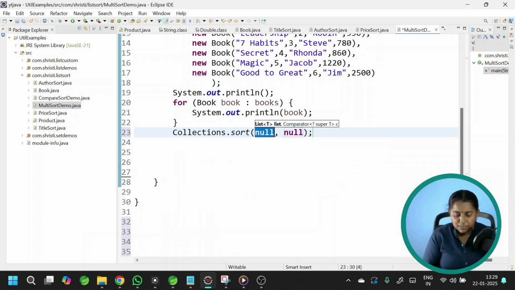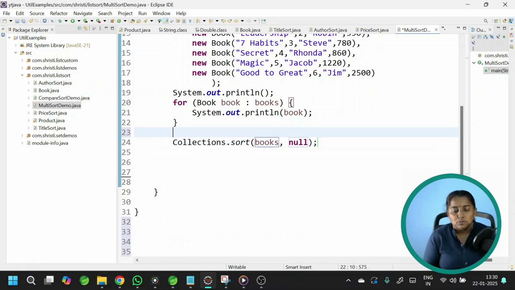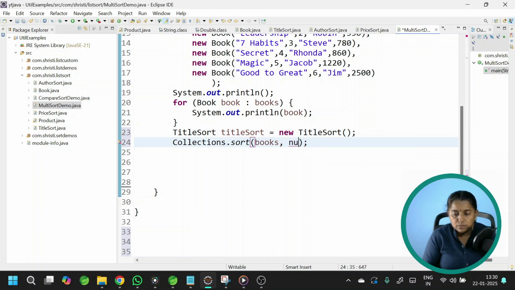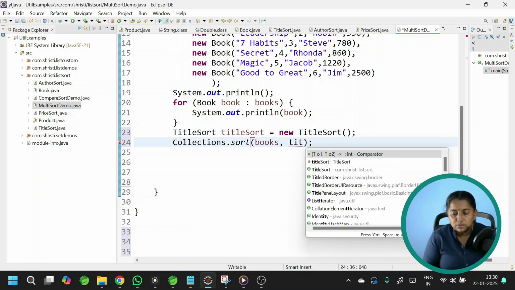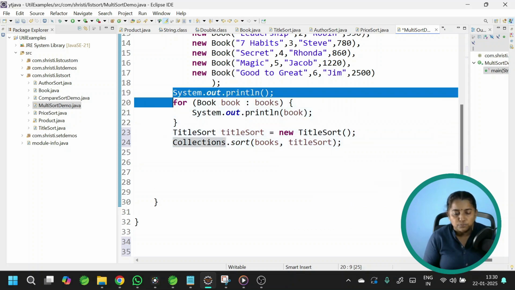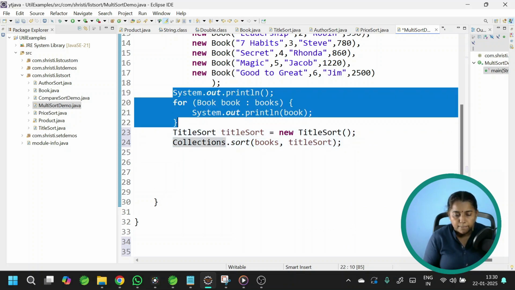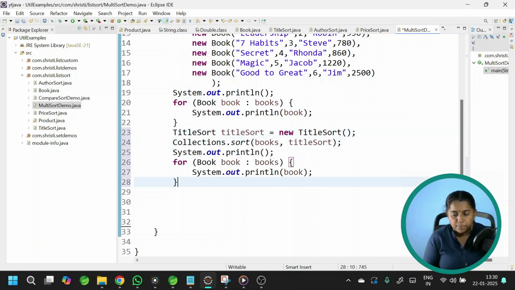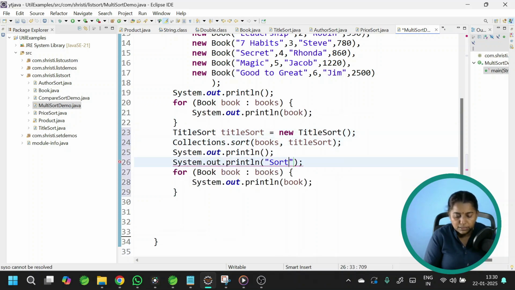Okay. First parameter is books. Second parameter is an object of the class that implements comparator. So either you can create it here or you can pass it directly. Title sort is equal to new title sort. And now I can pass title sort. Okay. After that, as usual, use your for loop. So sorting by title.